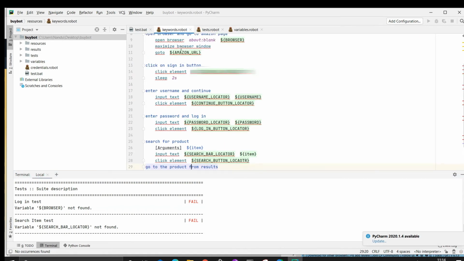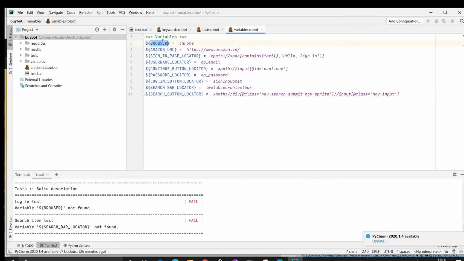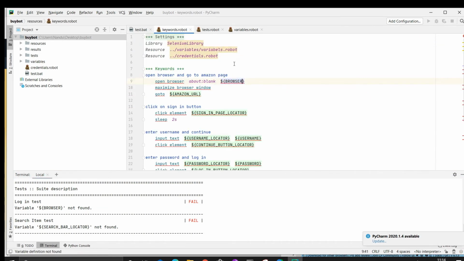So while I tried to run the bot, there was a problem. The error says browser is not found. This is because there was a typo in variable spelling which caused the problem. So correcting the variable spelling should remove the error.